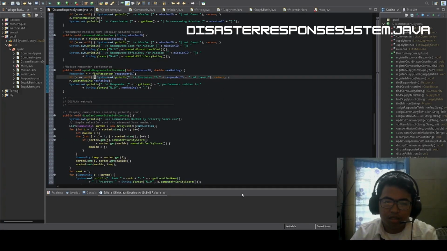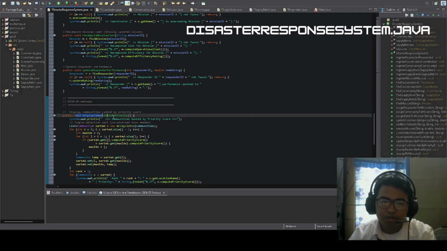Next is the display. For reporting and monitoring, the system can display community rank by computed priority score, like display community priority, then responders ranked by performance, display responder ranking, and all the mission summaries by display all missions, and a complete summary of all registered objects with display all objects, ensuring transparency and informed decision making.